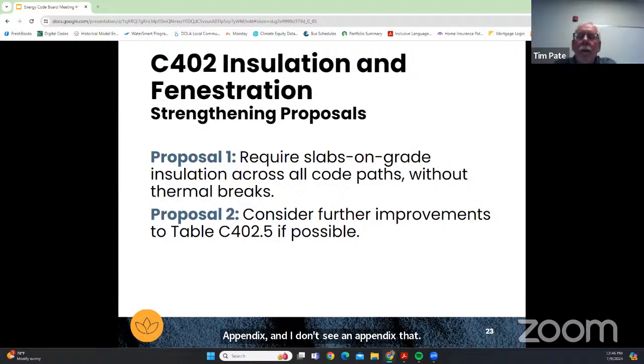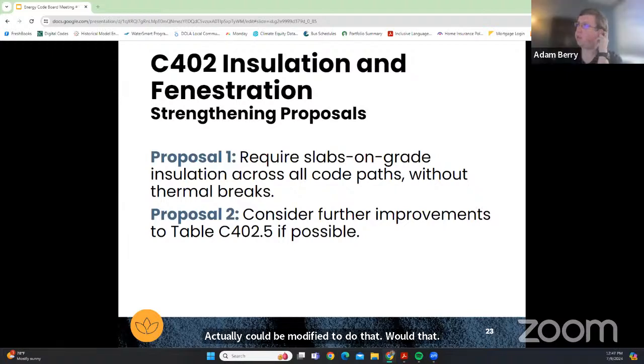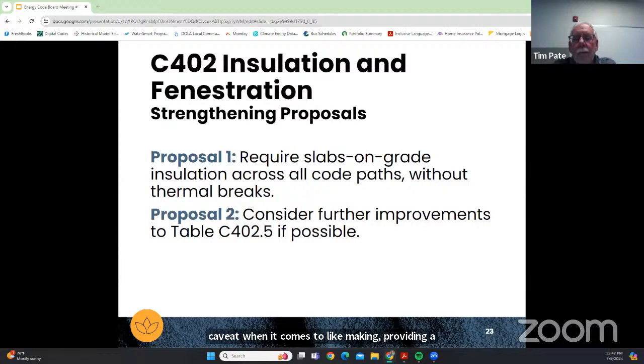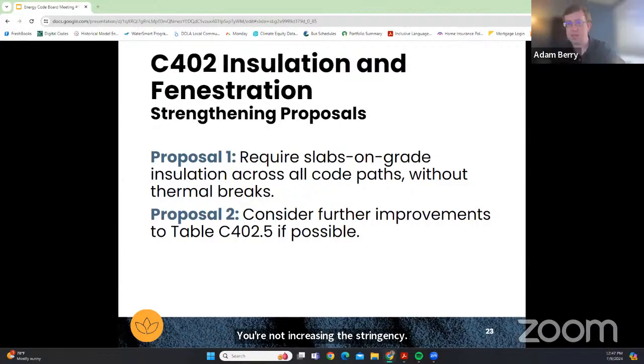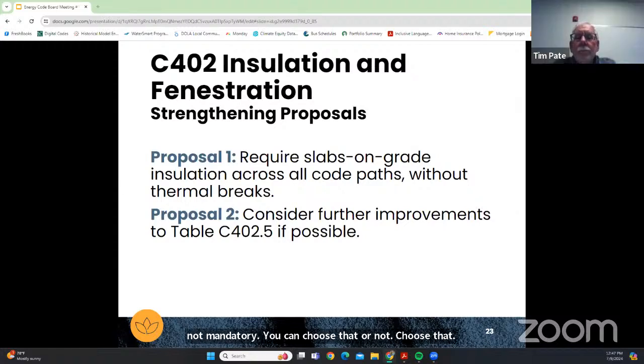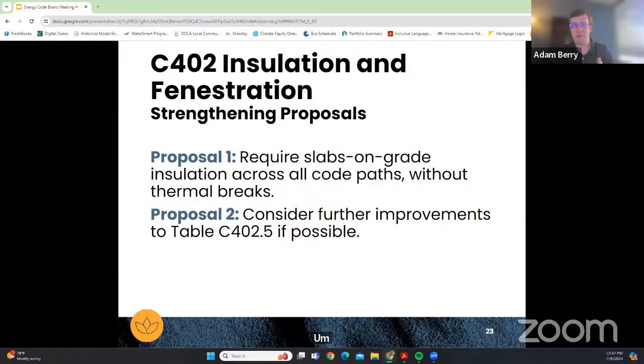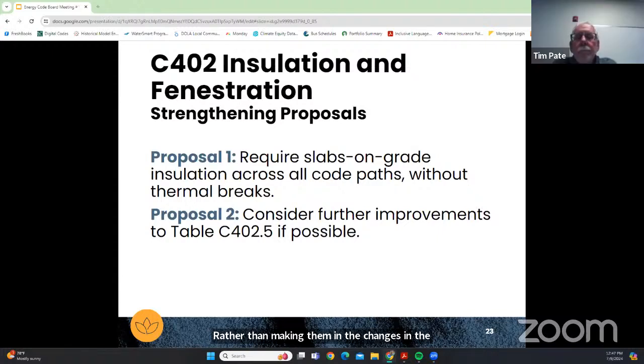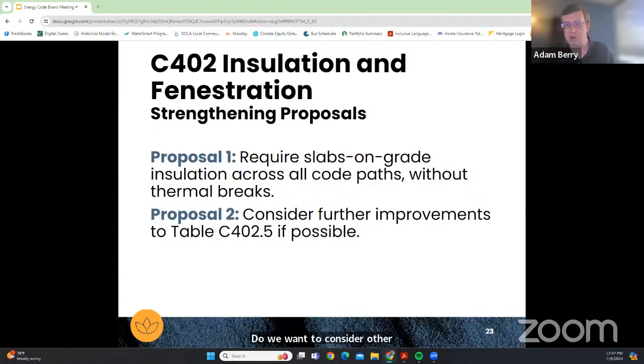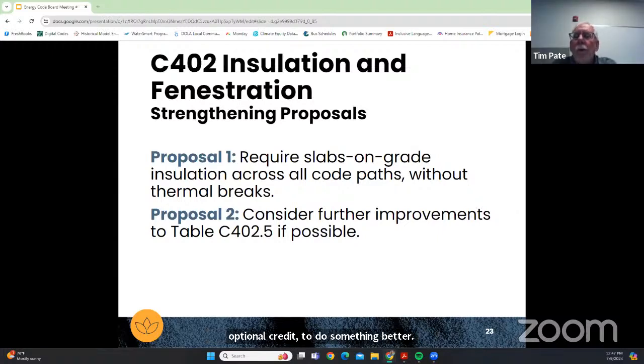Would that be correct? That's true, Tim, except that I would make the caveat when it comes to providing additional options in something like C406. You're not increasing the stringency, you're just giving more options to meet those points, right? Because it's not mandatory. You can choose that or not choose that. So I think that's where the question is about, do we want to discuss these rather than making the changes in the sections that they're proposed in currently? Do we want to consider other ways to give optional credit to do something better, like in the C406 context? Understood. And I would agree with that concept. Thanks, Tim.